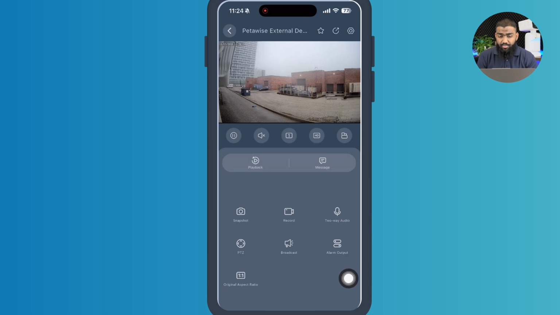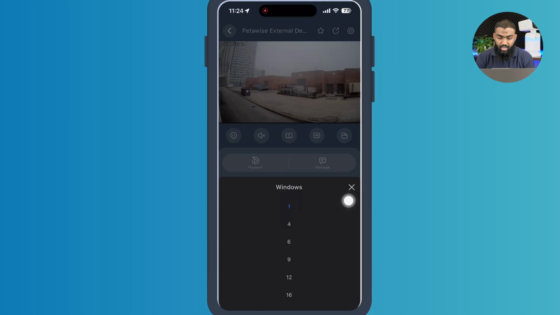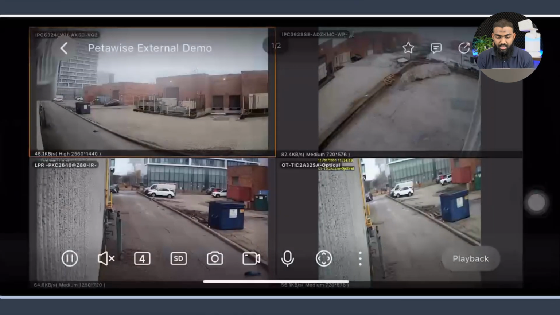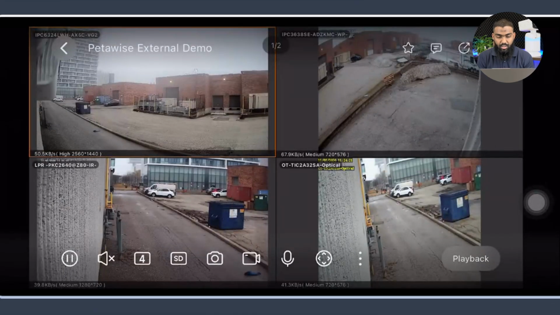If you want to have a live view for multiple cameras at a particular time, you can do that. You just have to click on the window over here and select how many cameras you want to view. If suppose I want to view 4 cameras at the same time, I can view 4 live views directly at the same time.